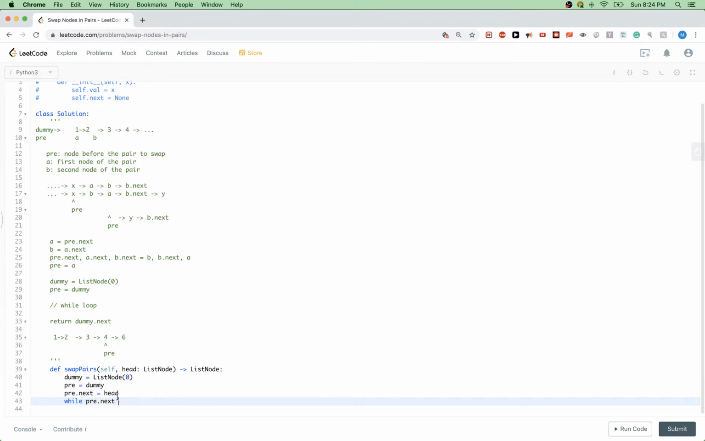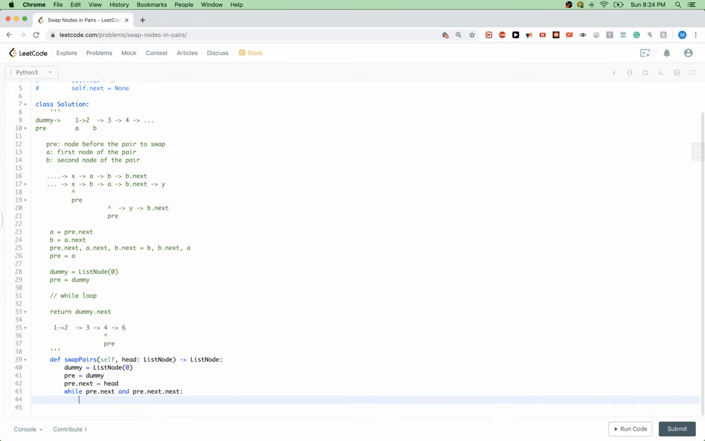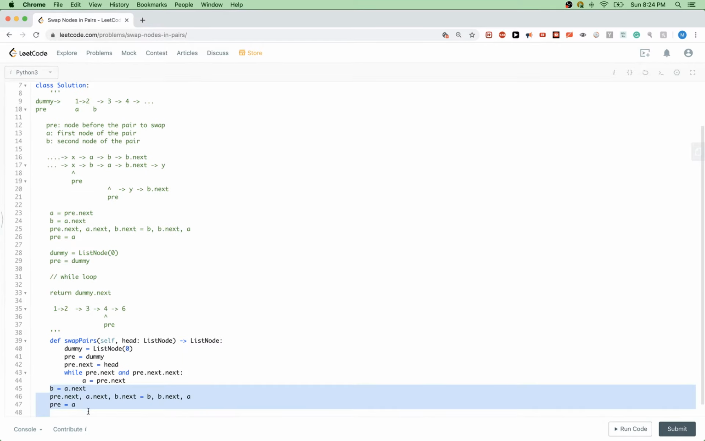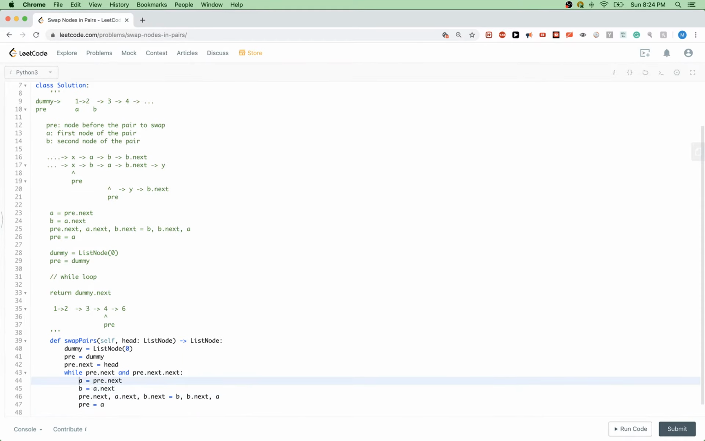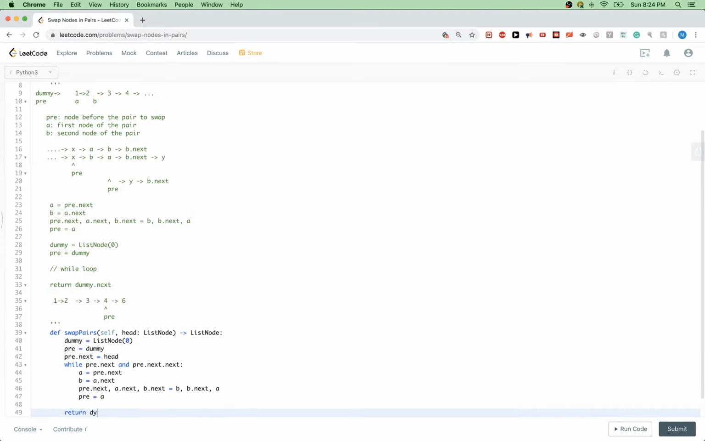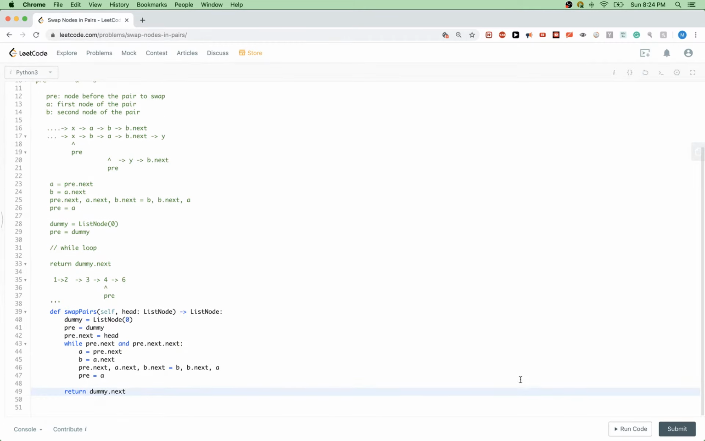And so in that case, our pre.next is non-null, but our pre.next.next is null, which means there are no more two other elements that we can swap later. And so we need also the condition that pre.next.next exists, right? And now we just do these operations. So let's just take them like this. And after that, what we will have to do is just do what we said here, which is we want to return dummy.next after that. And that's pretty much it.